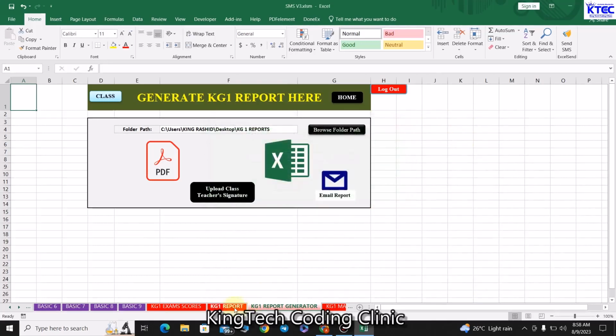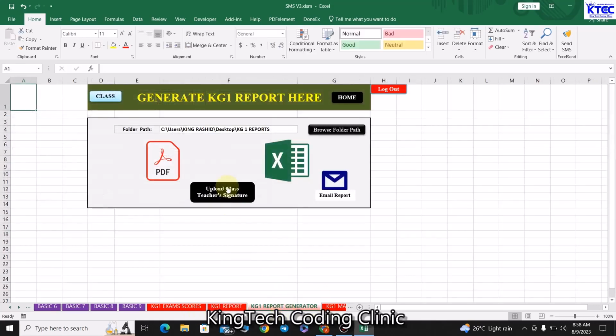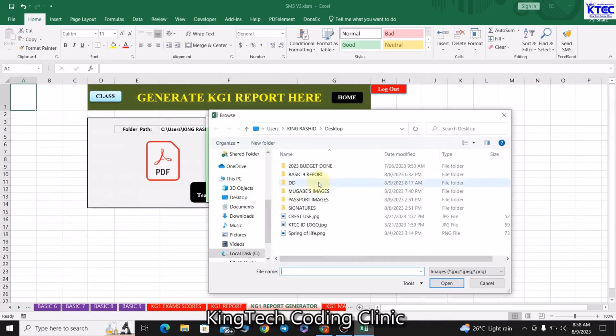Now let me show you a typical example. This is the KG1 report. Let's look at the class teacher signature. Look at the one that is there. Now let's go to the report generator. Let's upload a different one. Let me click on browse quickly.